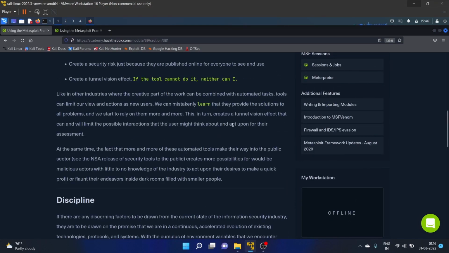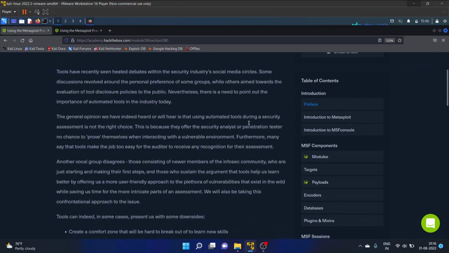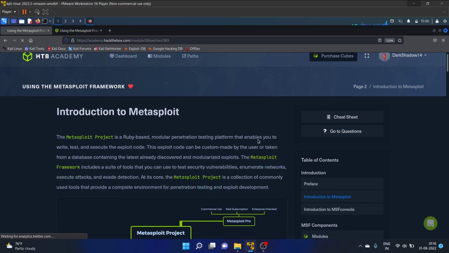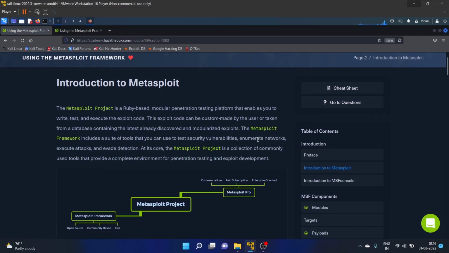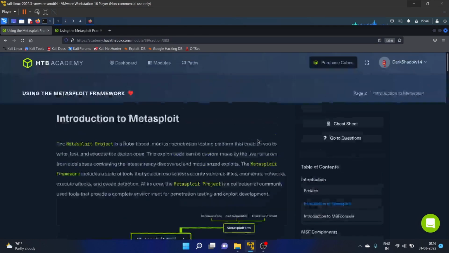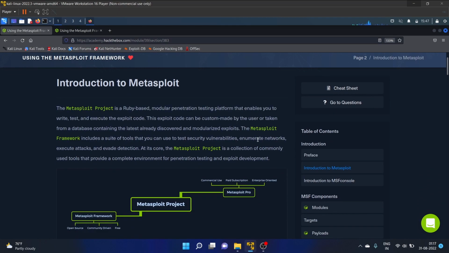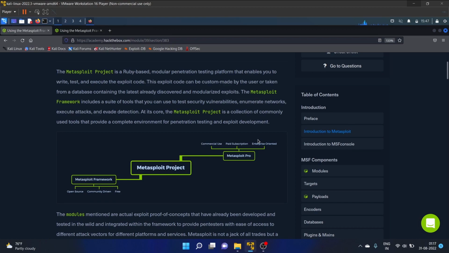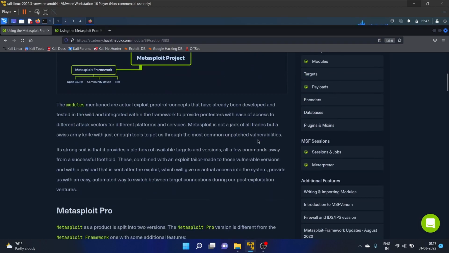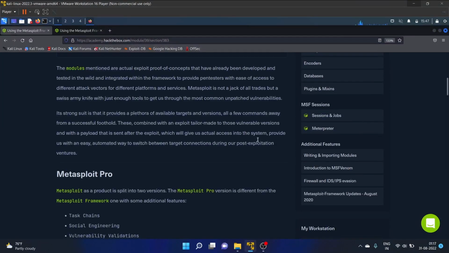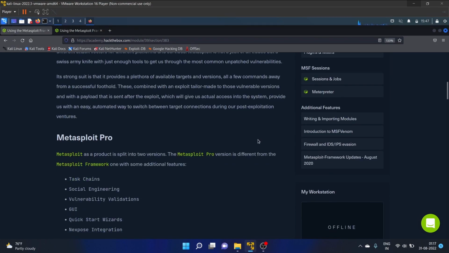Okay, let's directly jump to the introduction to Metasploit. These are the theoretical concepts, and I'm not going to read it for you because it takes a lot of time. Hack the Box has created these notes for you if you are preparing for any interview or preparing your content. So these notes will definitely help you. You will learn a lot. So I highly recommend you read it.